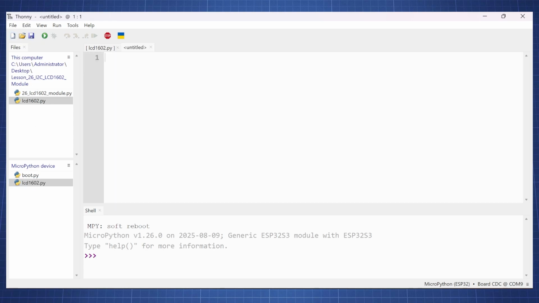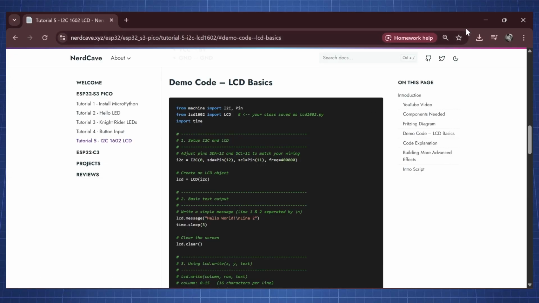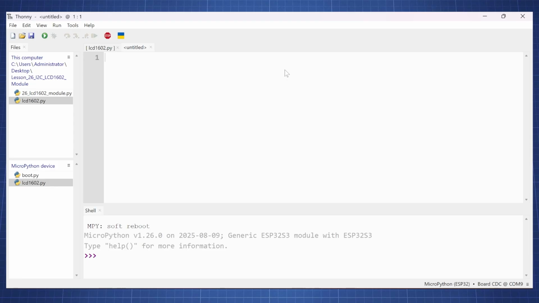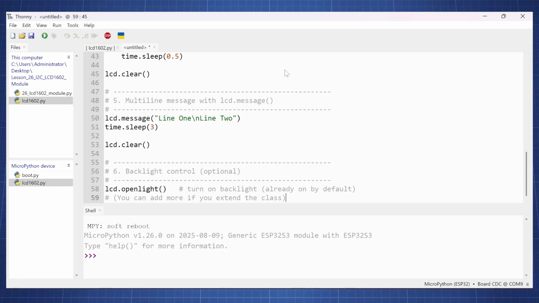So let's just make a new file and then we can go back to my website and copy the example code. So copy this demo code here, go back to Thonny, and then we can paste this here. So let's quickly go through the main functions that you will need to write text to your LCD.